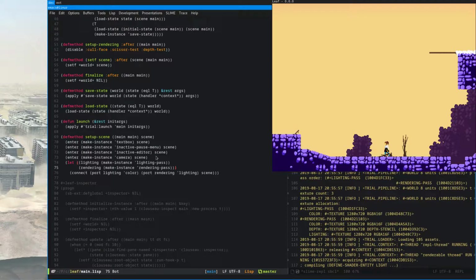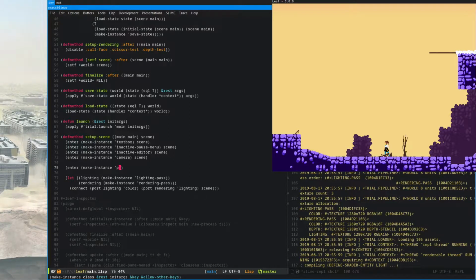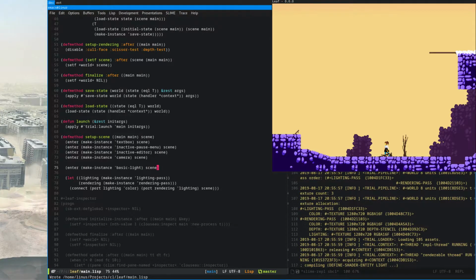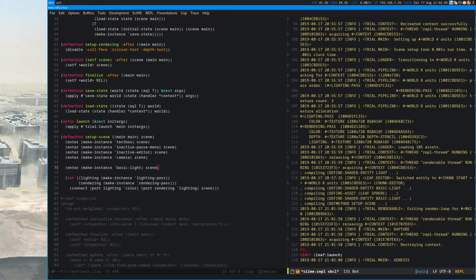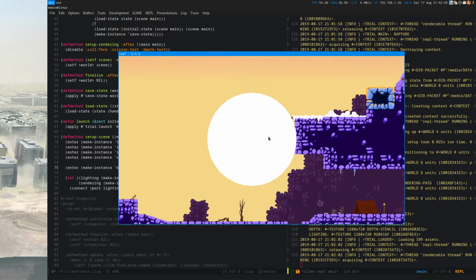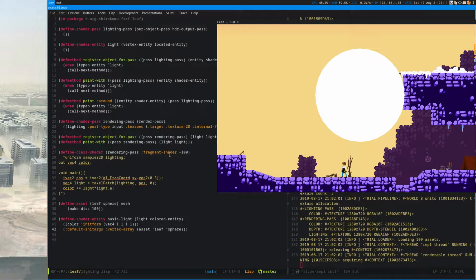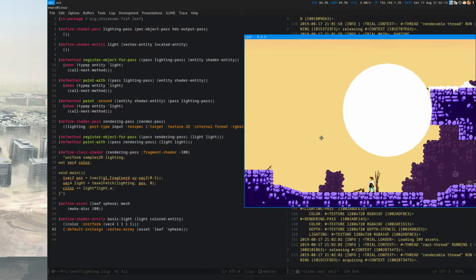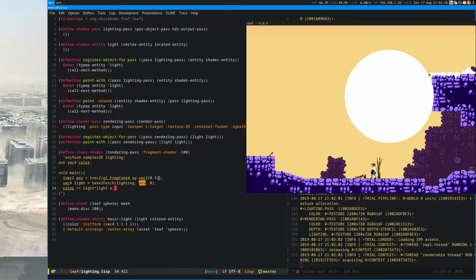Okay, anyway, let's start with other stuff first. Enter, make instance, basic light, scene. So now, if I reset up the scene, we get a light, and it's infinitely bright. Which is, you know, not what we want.